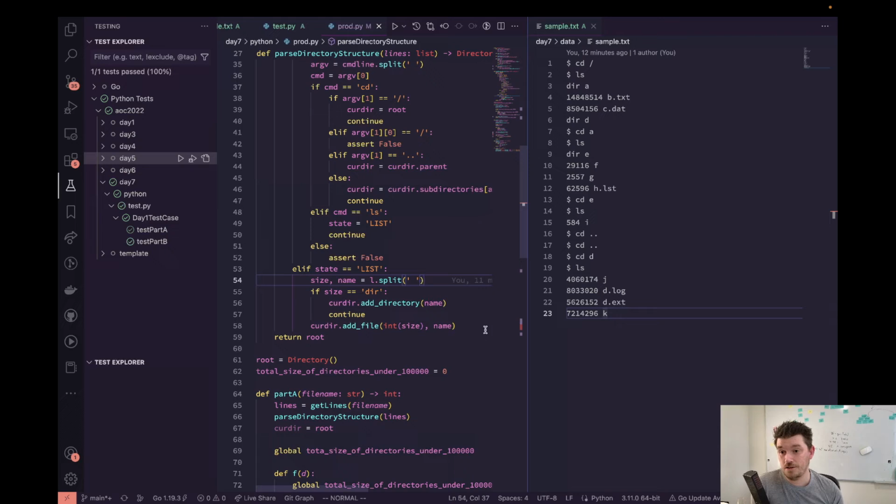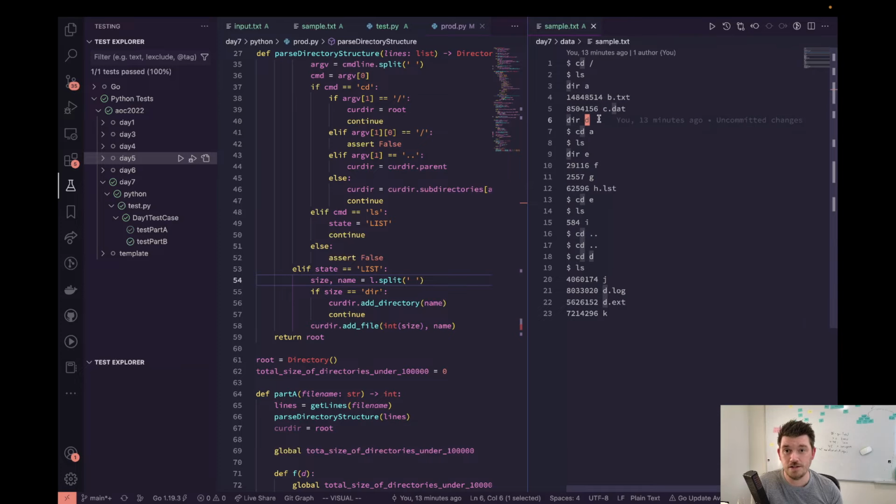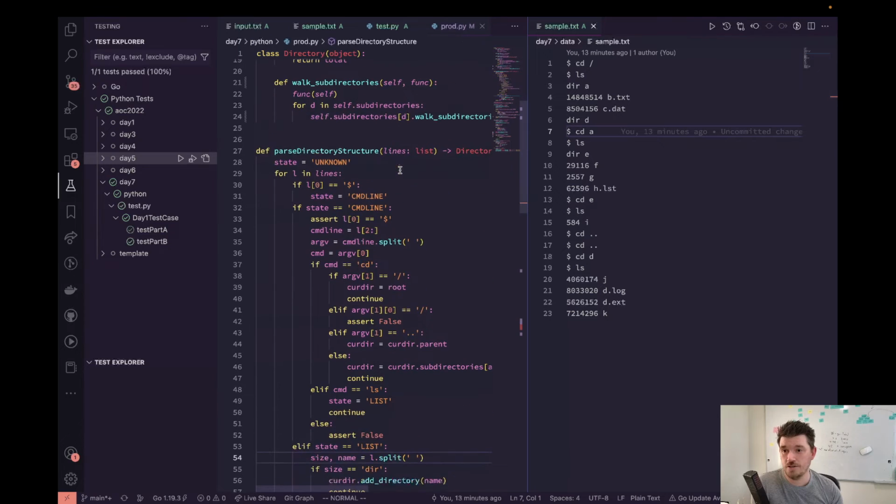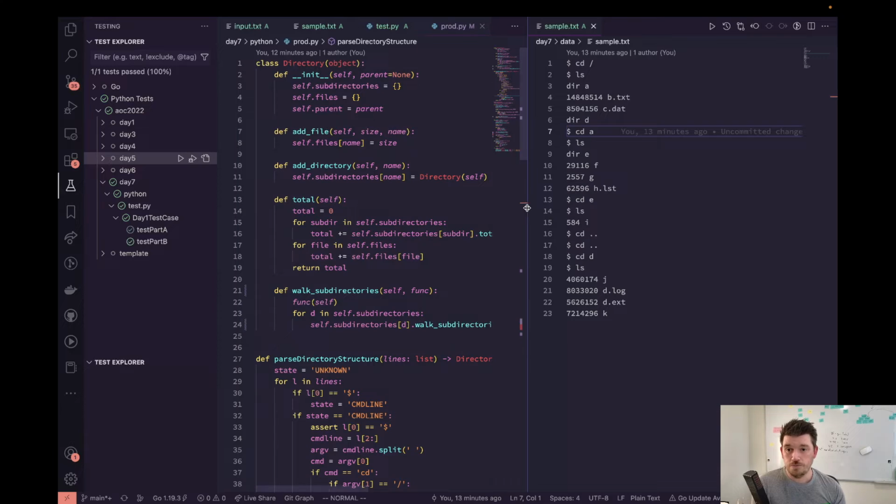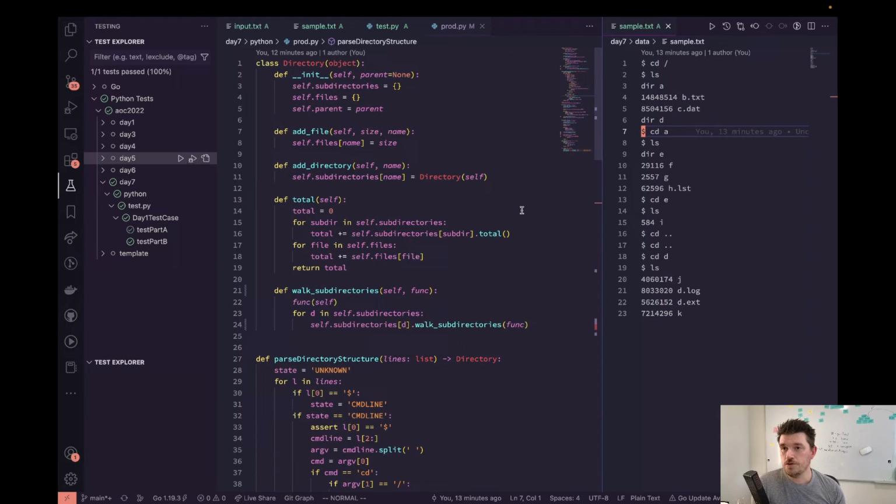And that explains how we handle this line, this line, this line, and this line. And then as soon as we see this $ sign, that tells the parser that we are back at a new command line. And then that's what happens here. And rinse and repeat. Cool.